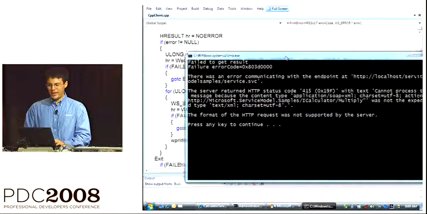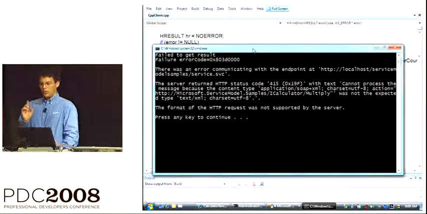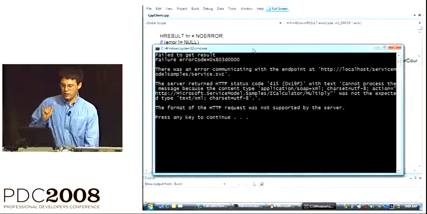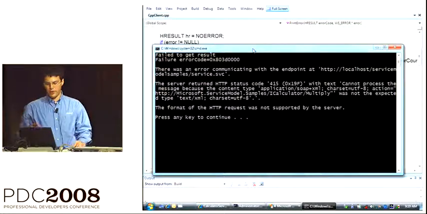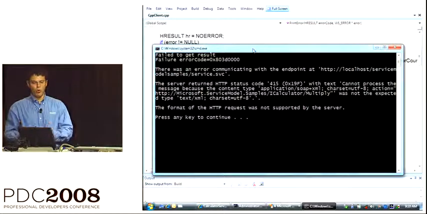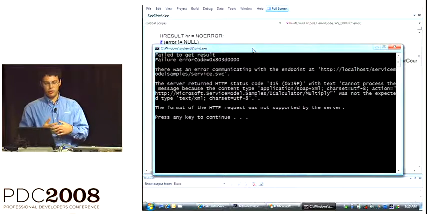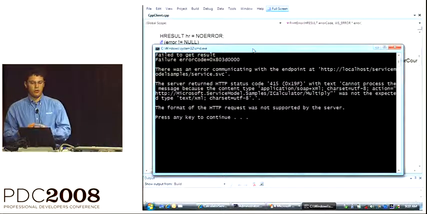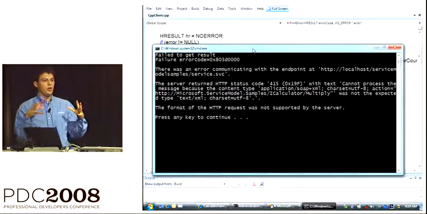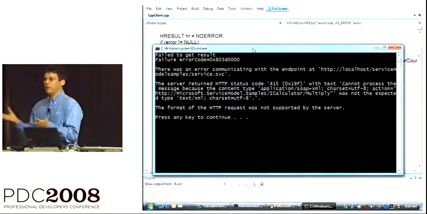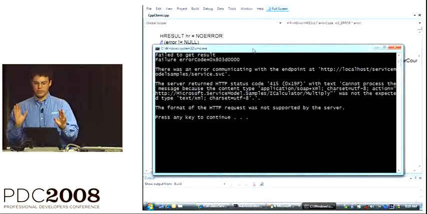okay, what do we get? We get an error. What is actually happening here? Let's look through the error. As you can see, there are several error strings that pop up. It says the format of the HTTP request was not supported by the server, but then it says a little bit more. It says that there is a status code returned, and that it cannot process the content type. What basically happens here is a mismatch of the binding. I chose a different binding on the client, and the server didn't like that. So that's why it says it's not going to process that.